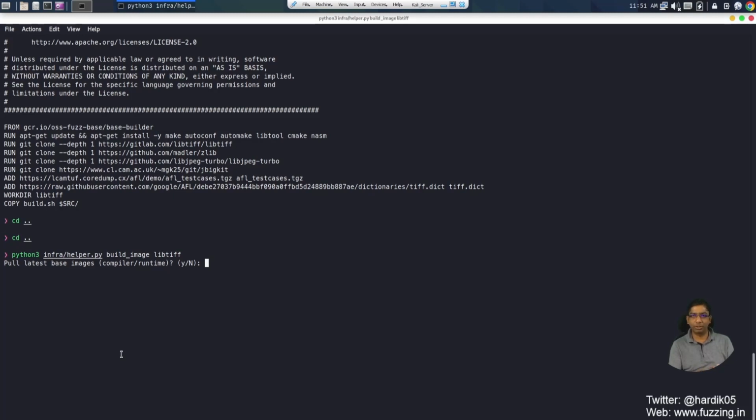If you have not updated your base image, you can select yes, but in my case I have used it very recently, so I'm just going with the default option, that is no, as you can see it in capital over here.